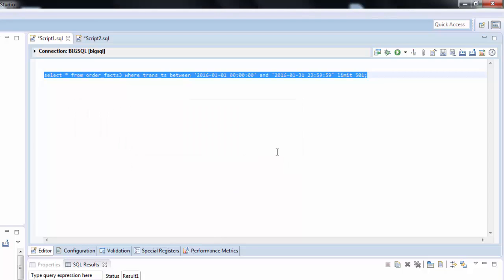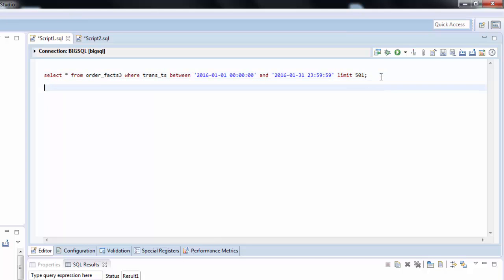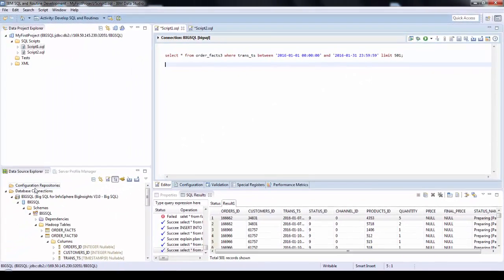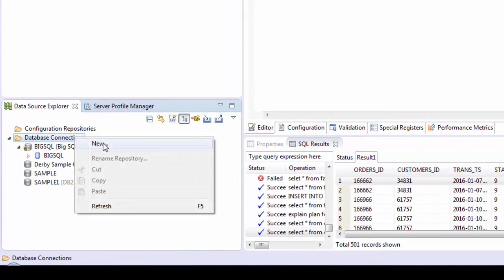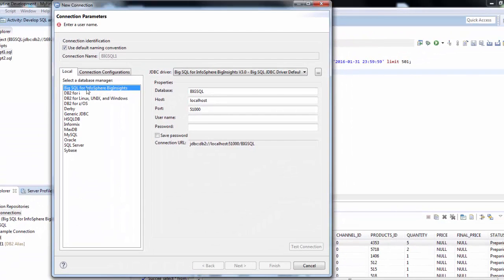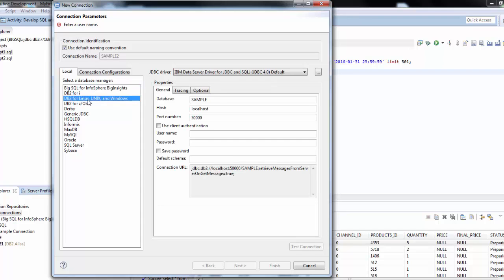Now there's actually a workaround for this. We can use a different driver to get this working. And I expect this will be fixed in a future version of Data Studio, but this is what's working right now. What we'll do is go to Database Connections, hit New, and instead of choosing the Big SQL driver, we're going to choose the DB2 driver for Linux, Unix, and Windows.